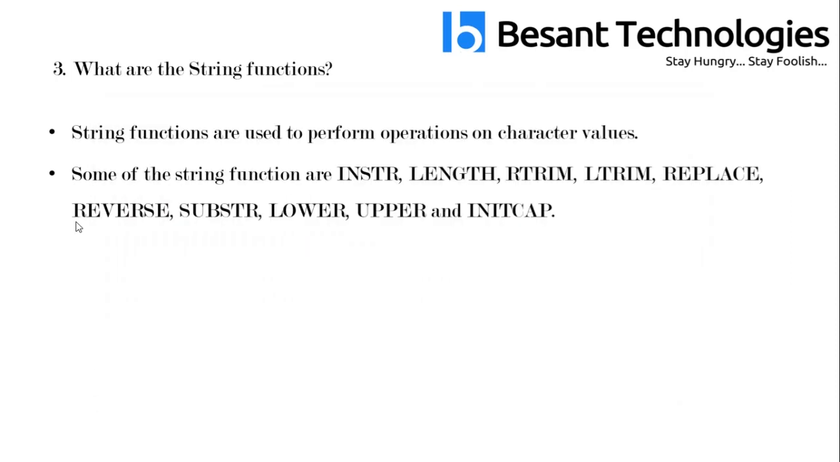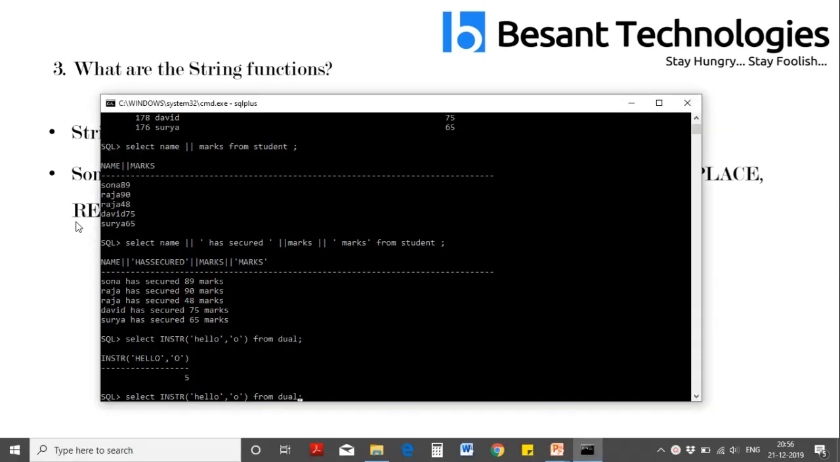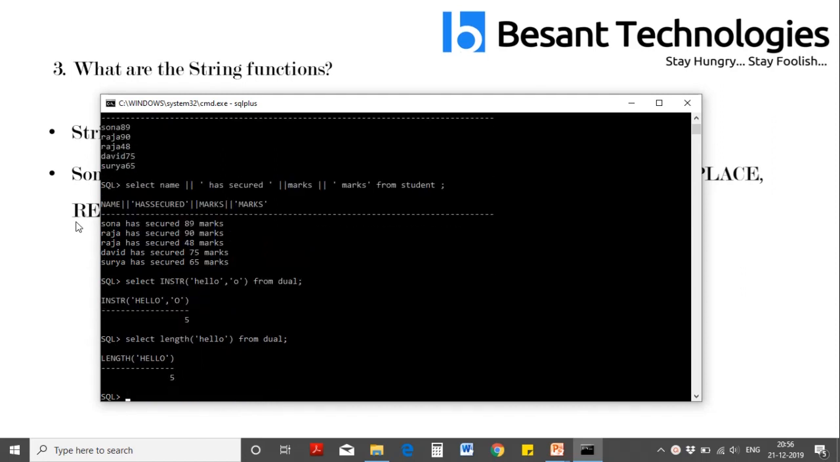Next we are going to see about length. Length is just to calculate the number of characters in a string. It prints 5 because HELLO has 5 characters. Then we are going with rtrim and ltrim. Rtrim means right trim.